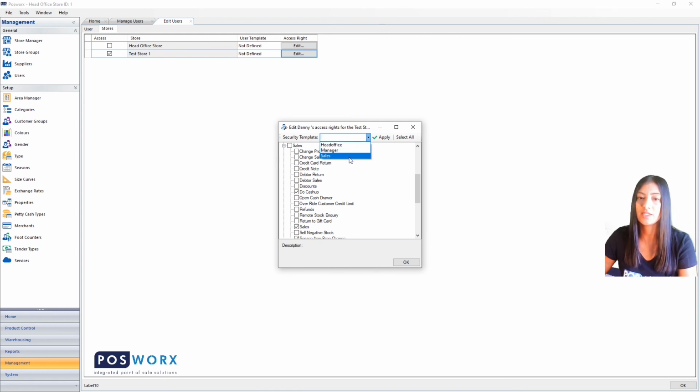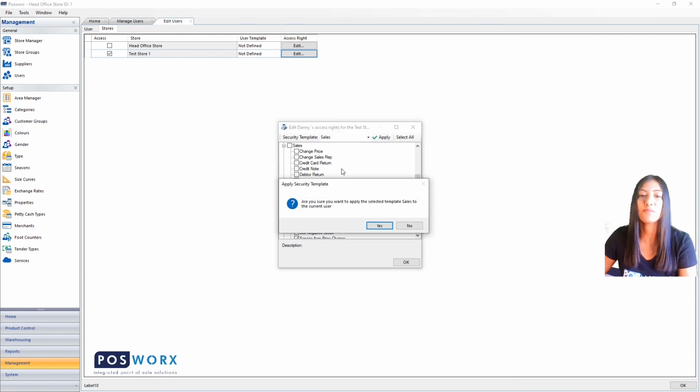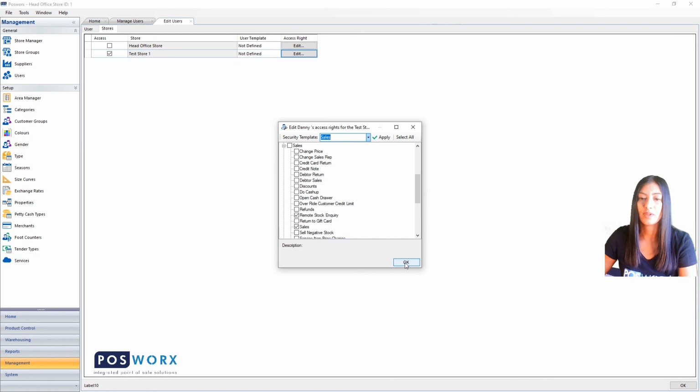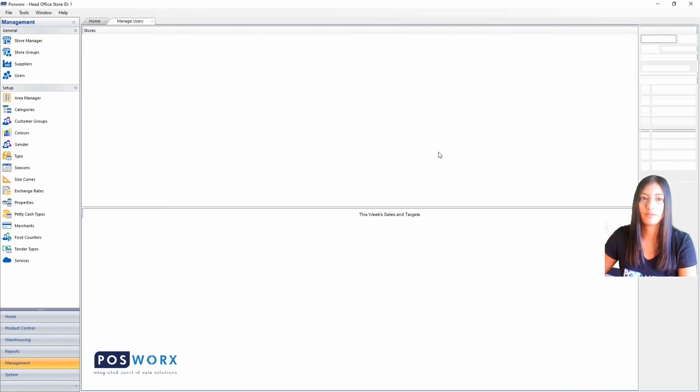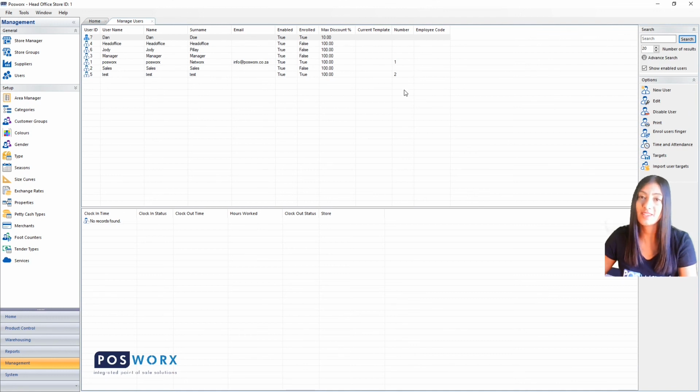I'm going to select Sales, click Apply, and a message appears: Are you sure you want to apply selected template sales to the current user? I'm going to click Yes, OK, and OK on the bottom of the screen. And that is how you would create a user on Posworx.